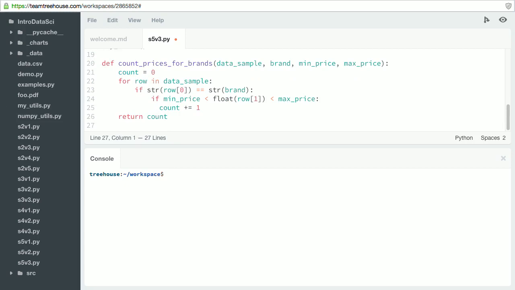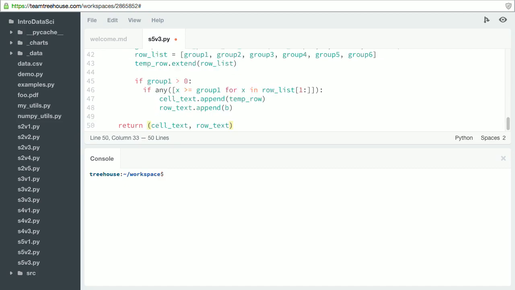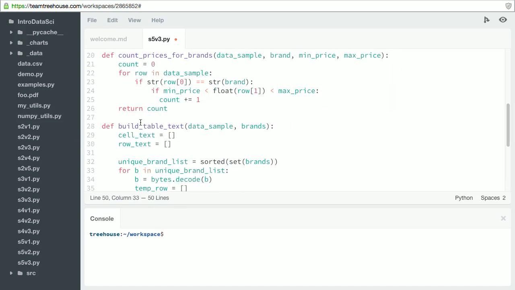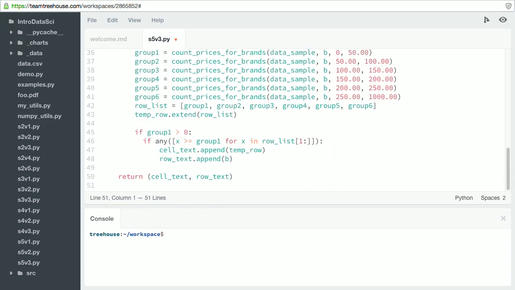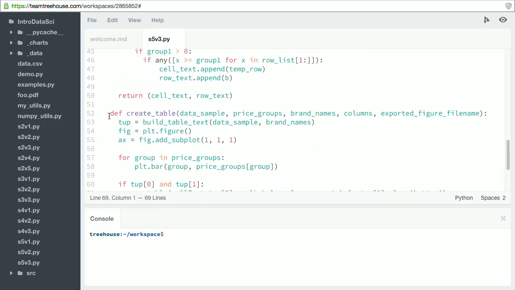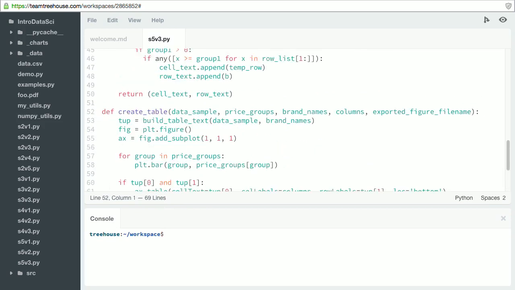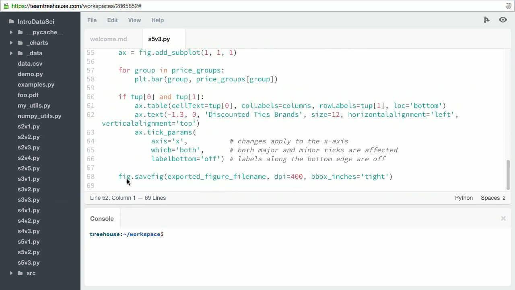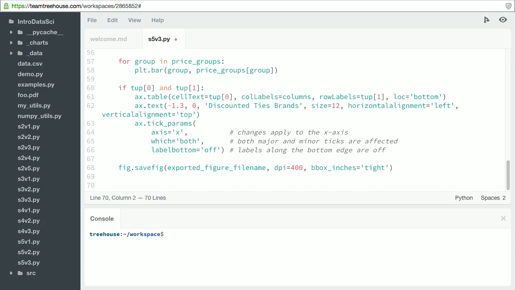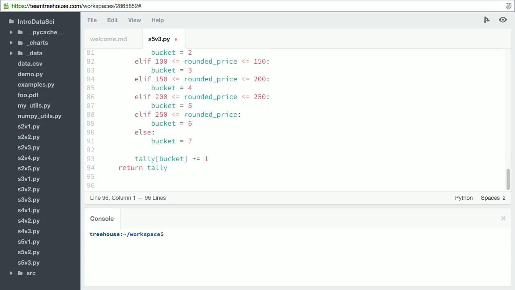So we're going to have a function, count_prices_for_brands, which is used by build_table_text. And also I want to paste in the function create_table, which would be our utility function that creates it. We want to make sure the indentation is correct. Now, there's just one more utility function that we need that would help us create groups of prices. Right, so let's have that. Then let's print out the table.